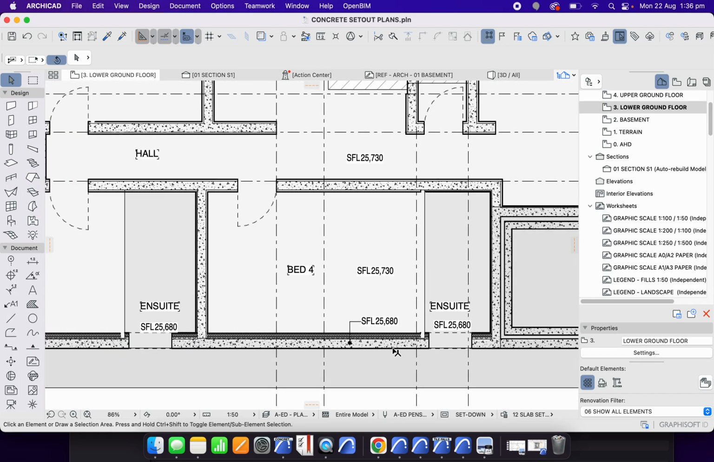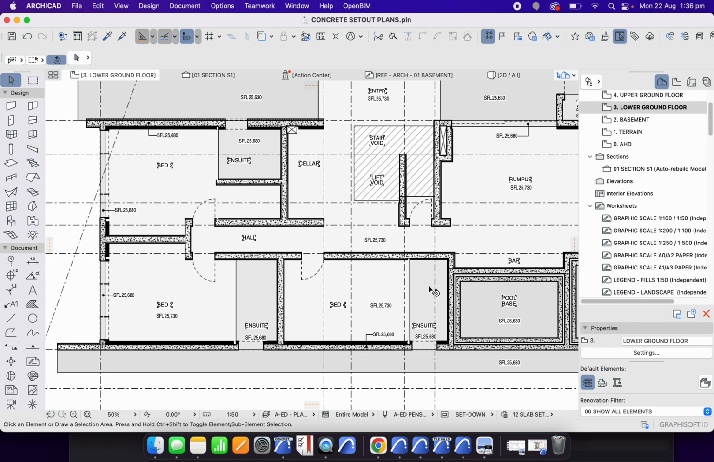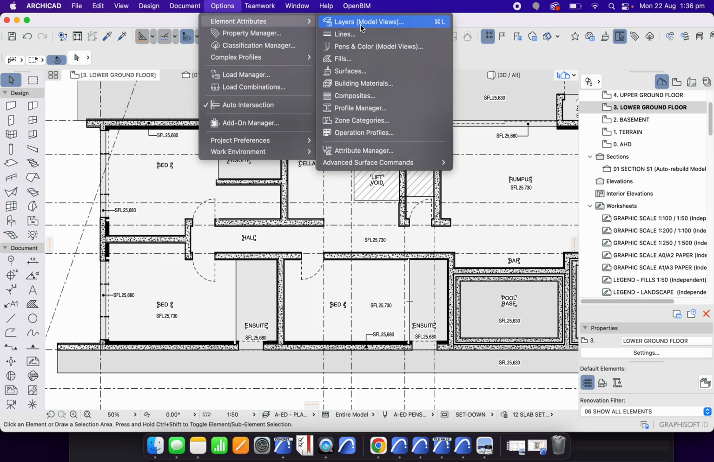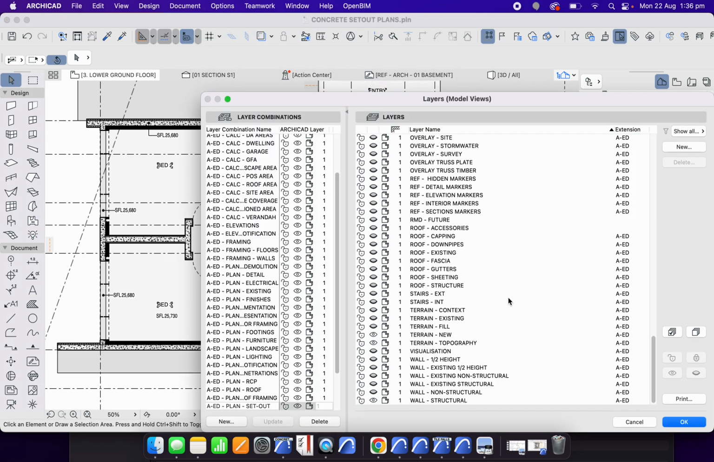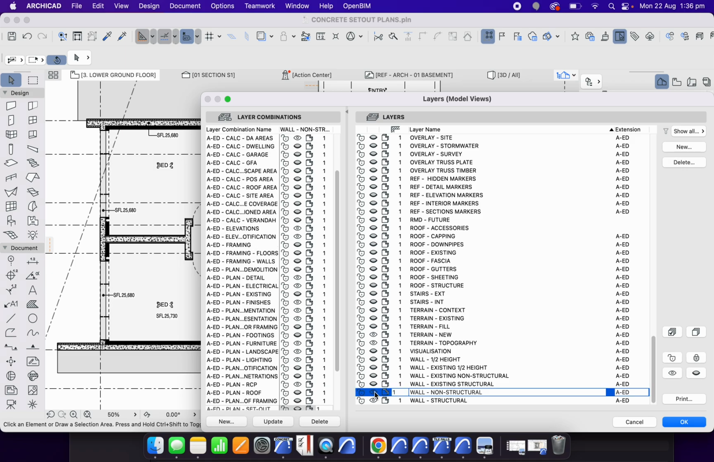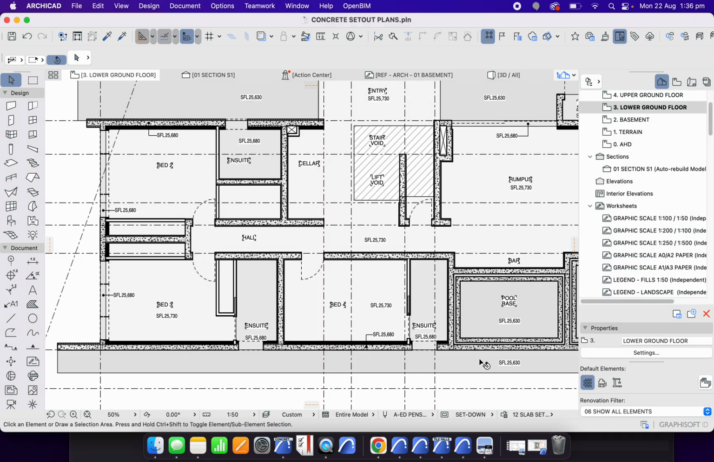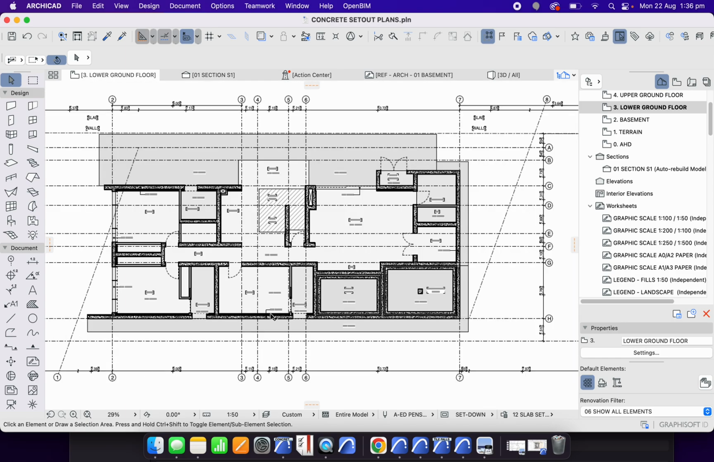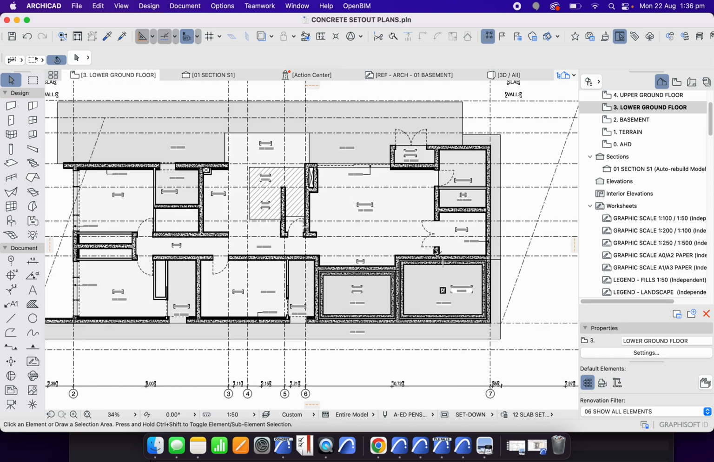Some of these walls also are hidden because they're not structurally load-bearing walls, they're just partition walls. So we can see that the walls on the bathroom are not showing. And so in order to be able to show those, we might need to change the layer combination as well. So if we scroll down the bottom, walls, non-structural, so we can see that's going to turn on these other walls. And so it's a combination of these two things that's representing it that way.